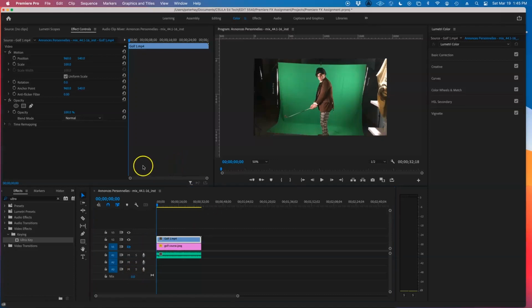Okay, so welcome to my Premiere Effects assignment. I'm going to be brave and try to demonstrate how to make a poorly lit green screen work for you. So you see my green screen here.